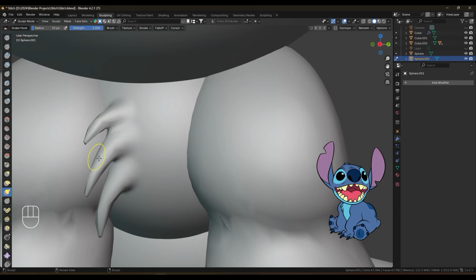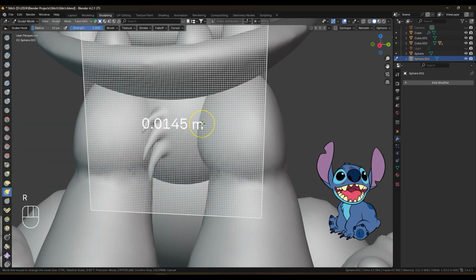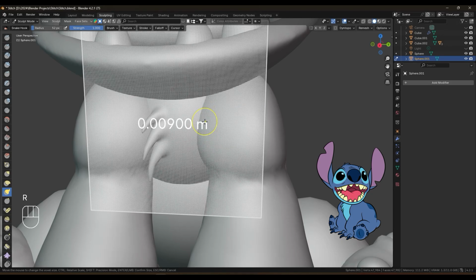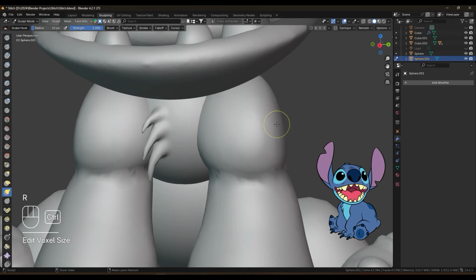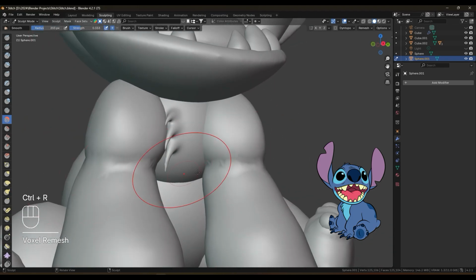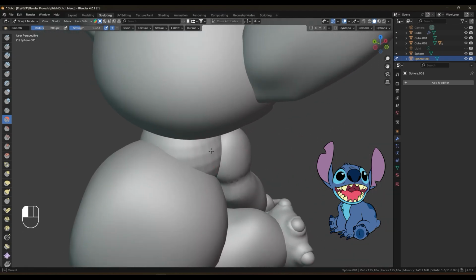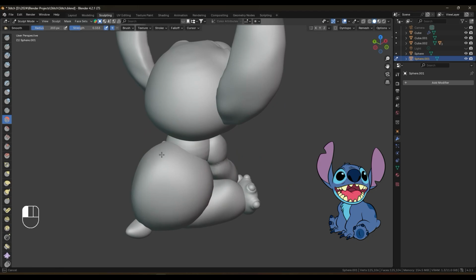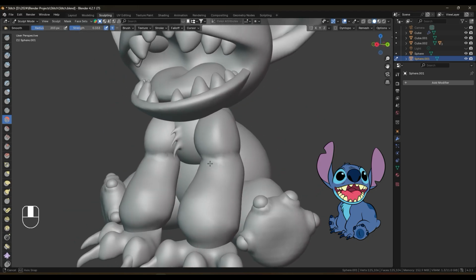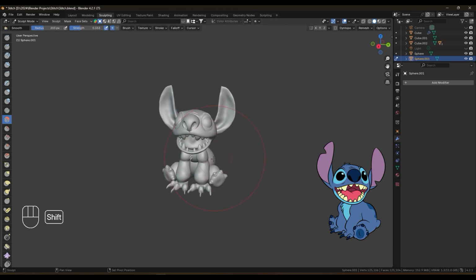Obviously you can see there's low geometry. So all you do is remesh. So you're gonna go to R, make it a little bit smaller, 0.009, left click, Control R to remesh. And then we just zoom out, a large radius, and just smooth everything over a little bit. Make sure the other side is smooth as well. But you got some chest hair. Look at that. It's a little sharp, but it works.